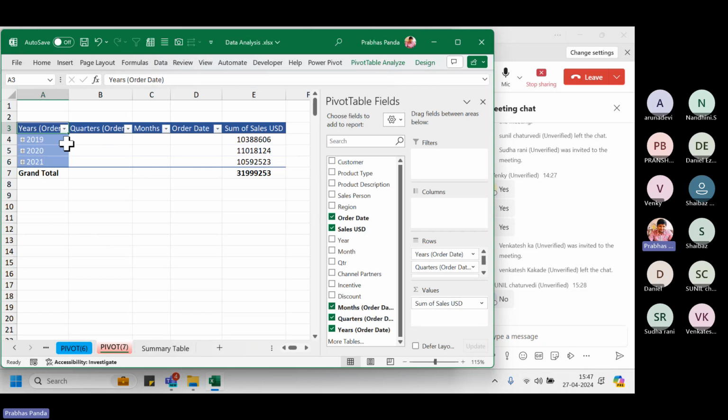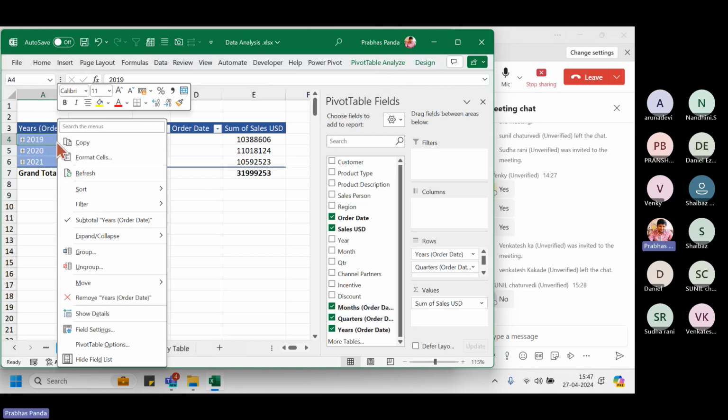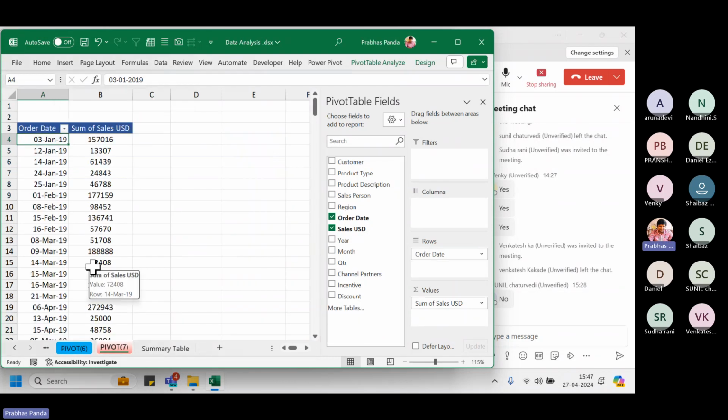Just keep our cursor in one of the year and right click on that. And there we have an option over here called ungroup. So when you go for this ungroup option, with immediate effect, you can see the entire pivot is neutralized and it is ending up with our date-wise records over here. Okay.